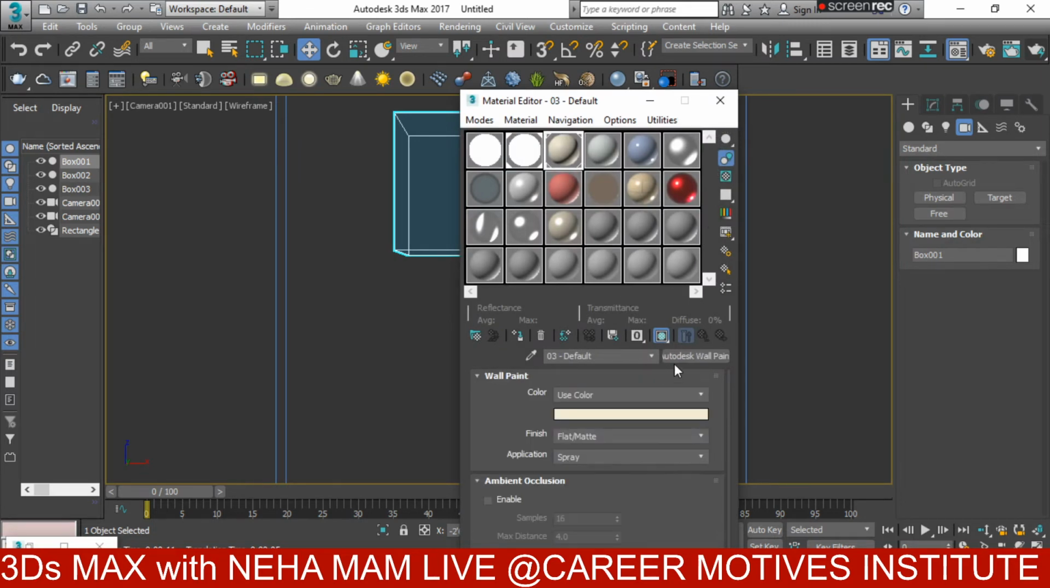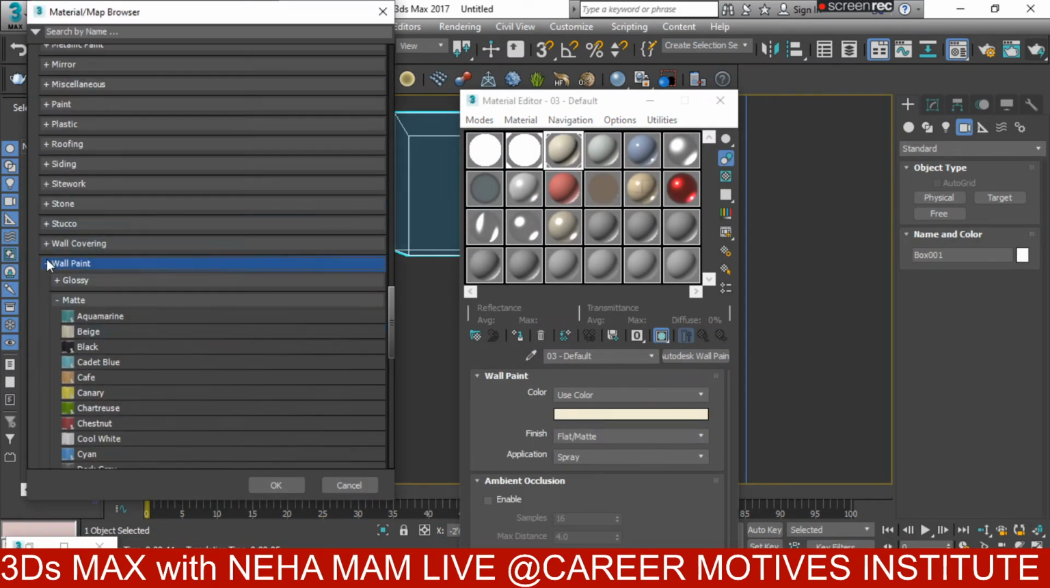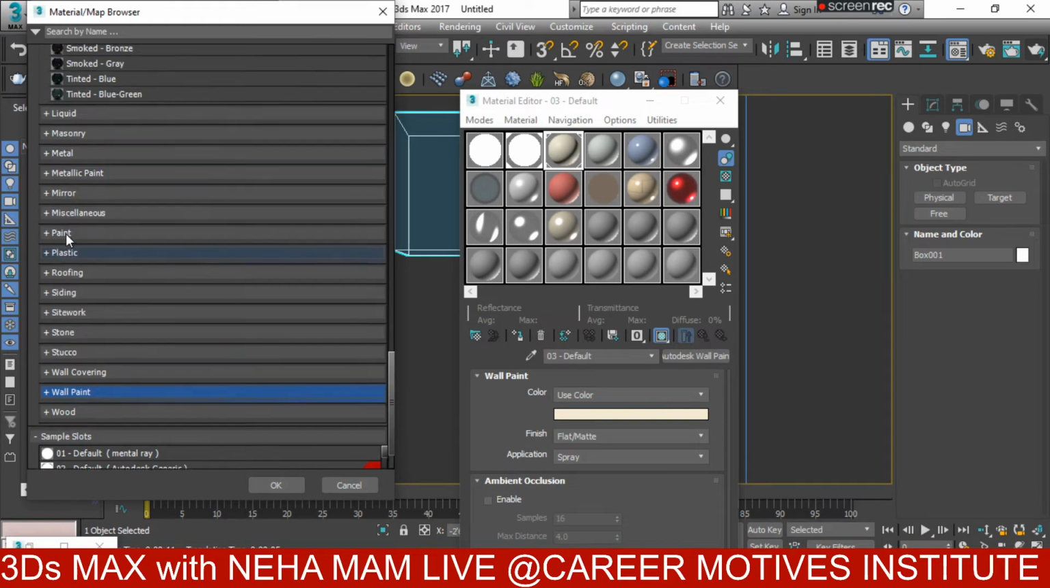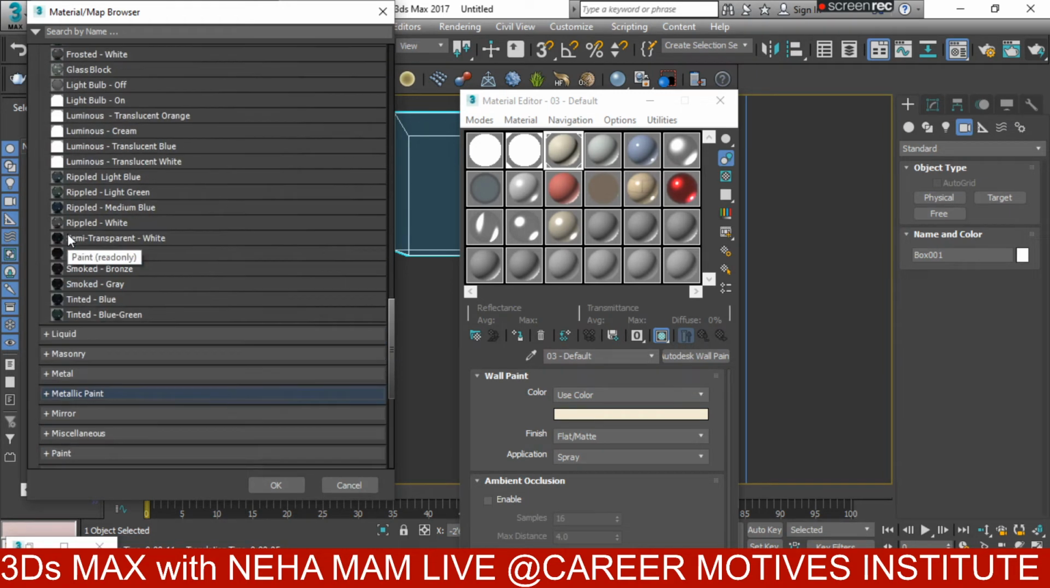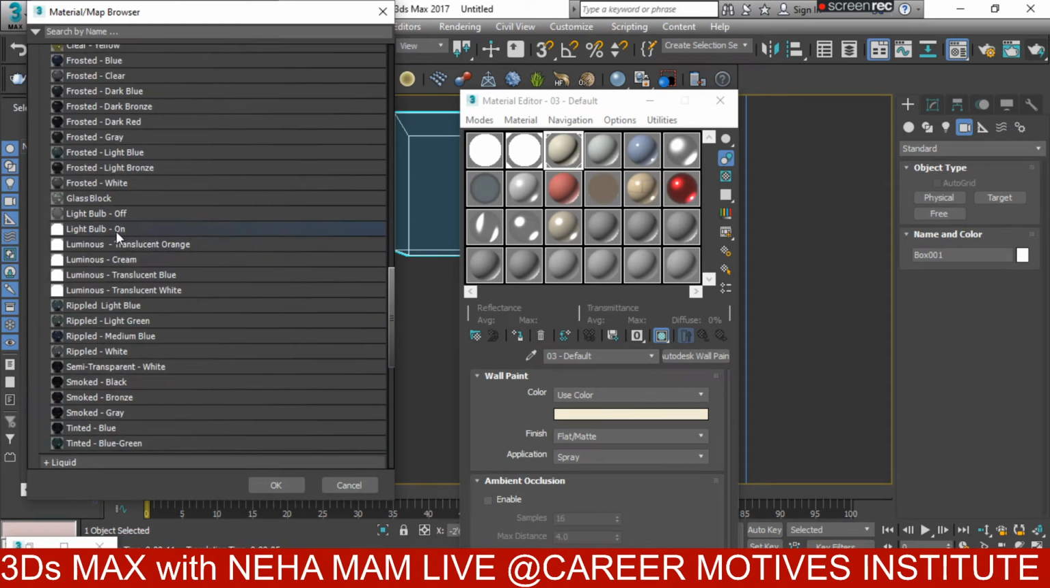Okay, I can show you. So yeah, this is light bulb, luminous, color you can change, like translucent blue, translucent white, you can change any color of them.